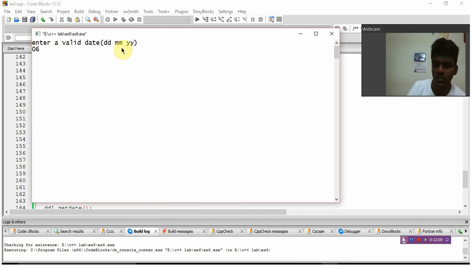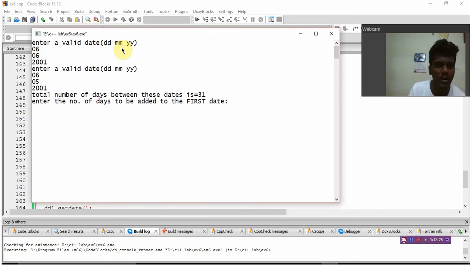Let's enter some date, sixth month, and I'll enter the year 2001. Yeah, now I should enter a valid date which should obviously be less than the date which I have given on the top. I'll enter 6th and 5th month and 2001. Yeah, total number of days between those two particular dates is 31. I have given just 1 month less than the above one, so it is showing 31.